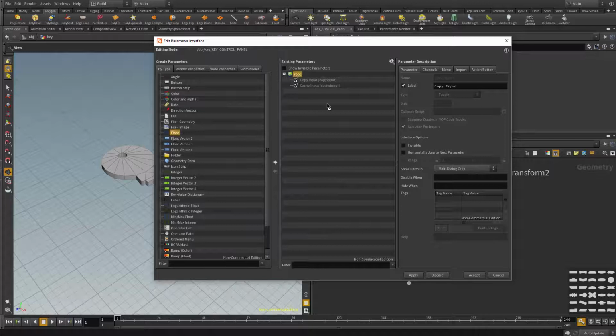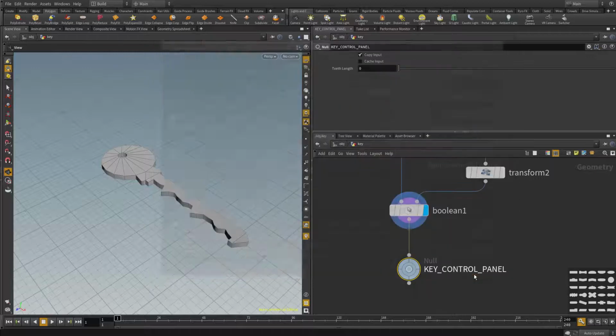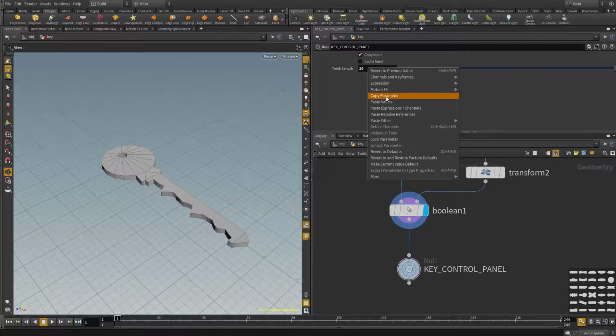Let me drag in a float right here on the root. I'm going to call this guy teeth length. I'm going to also label it teeth length. Alright, the type is float, and we're going to do accept. Okay, now you can see a new attribute being created here, and it does have some value here that I can drag. Alright, I'm going to right click on it and do copy parameter.